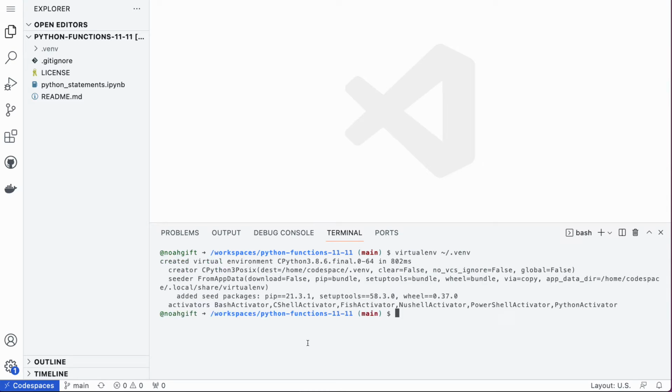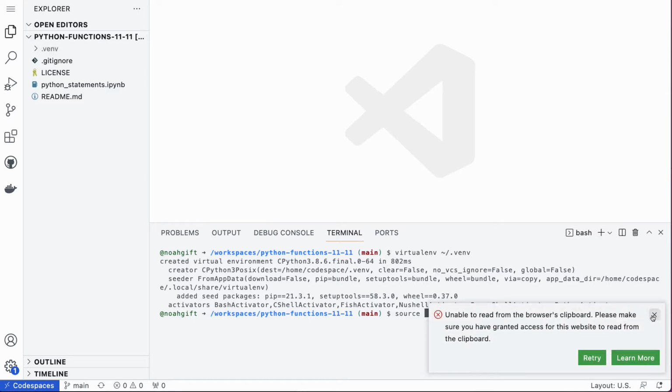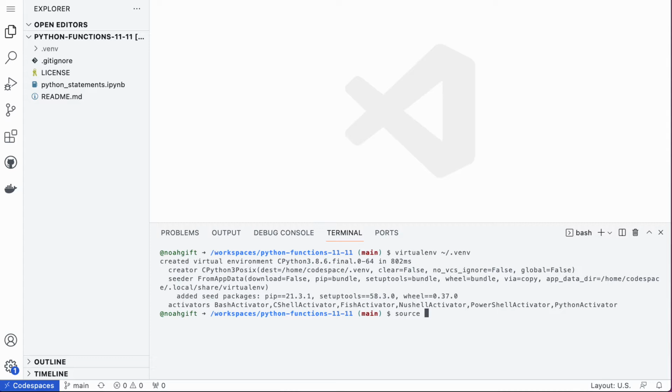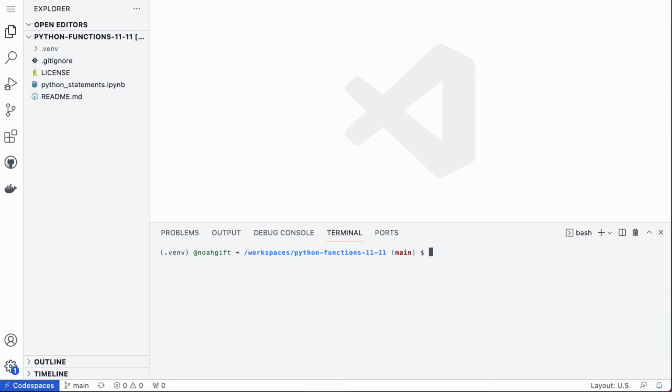Not sure why that's taking so long. Okay, there we go. So I'll go ahead and source this virtual environment. Let's do this. Source tilde venv bin activate. There we go.